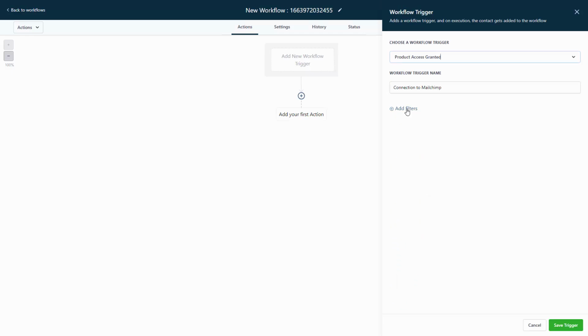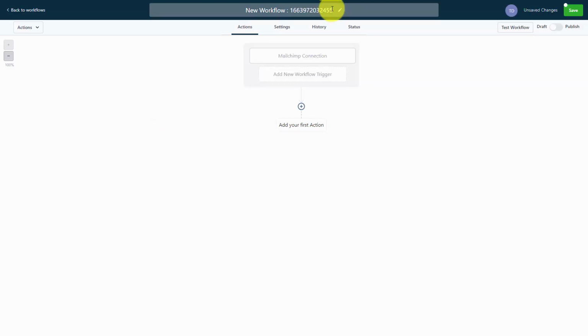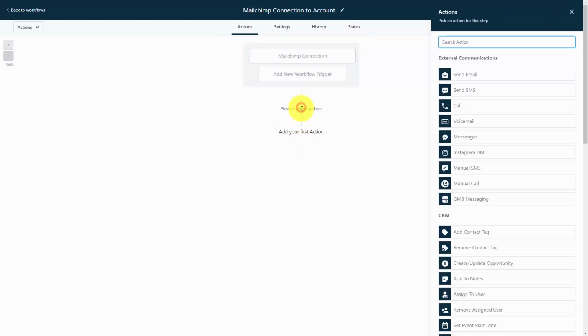Now what we're going to do inside of our workflow account is we're going to need to add a filter. Welcome back. What we're going to do now is give our workflow a unique name, and save that new workflow name. And basically now we have a trigger that's going to be set by a new customer coming into a specific product. So now what we need to do is set the action.